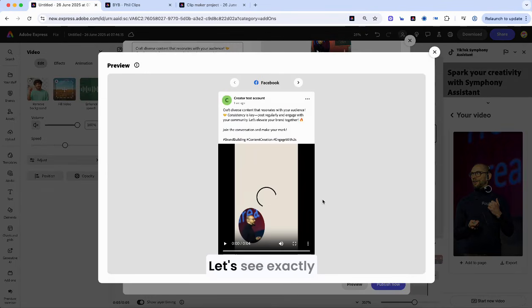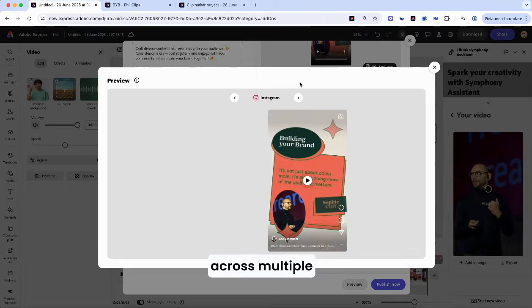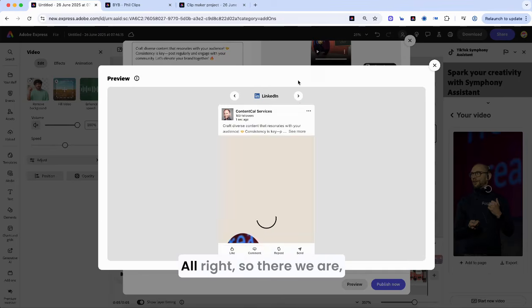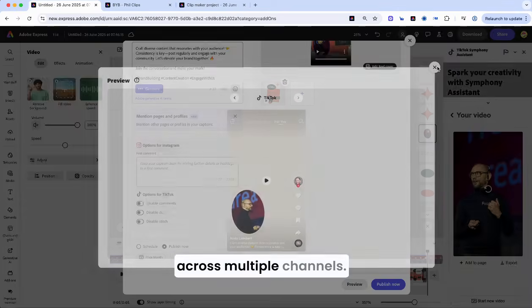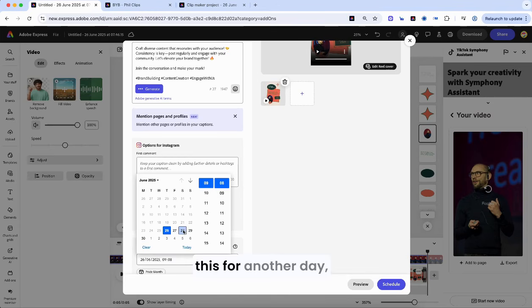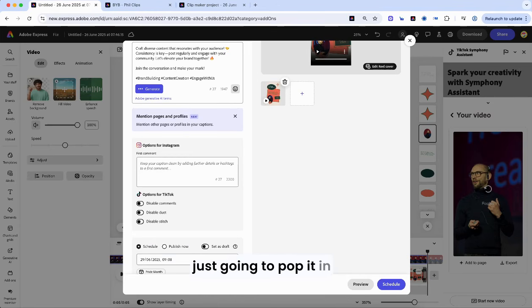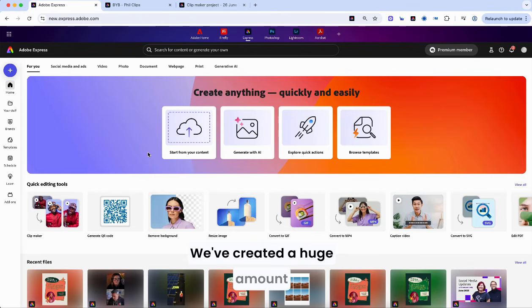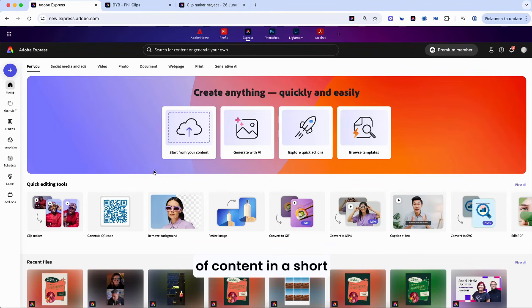Let's preview it. Let's see exactly how it's going to look across multiple different channels. There we go. Looking pretty good. All right. So there we are across multiple channels. This is now good to go. So again, I'm just going to take this for another day, choose our date and time, and then we're just going to pop it in as a draft. I'm only doing drafts just because I don't want this one publishing right now. But there we go. We've created a huge amount of content in a short amount of time here.